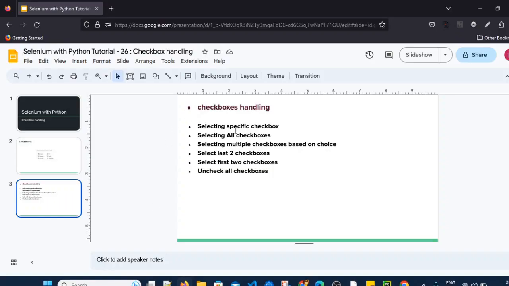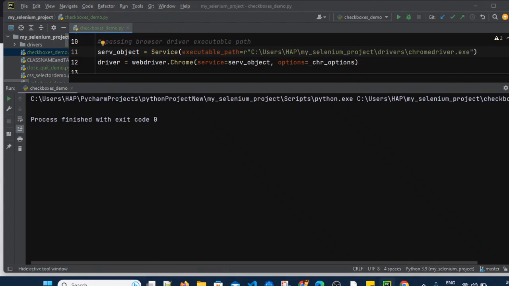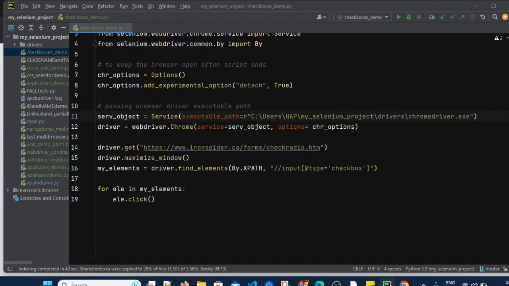So far we have seen selecting a single checkbox. We have also seen how to select all the checkboxes by using driver.findElements method. So we have used driver.findElements. Then we have passed the locator which is pointing to all the 6 checkboxes, and then by using for loop we have clicked on all the checkboxes.